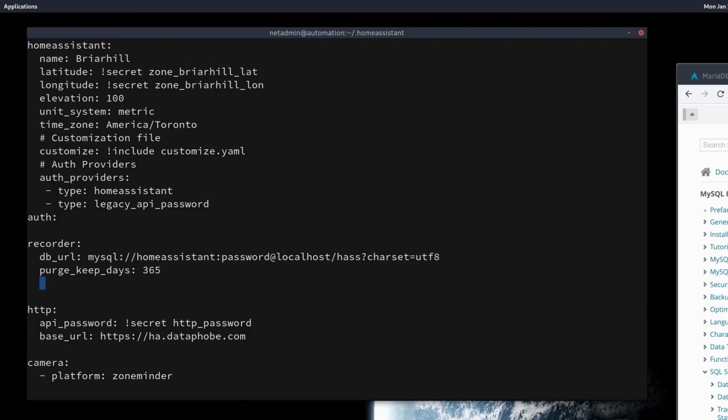The next section we need to do is an exclude section. The purpose of this is to give the recorder a list of domains or entities that we don't want included in the data collection. This might vary from person to person. A lot of it is preference. You could omit this if you want all of your entities to be stored no matter what.